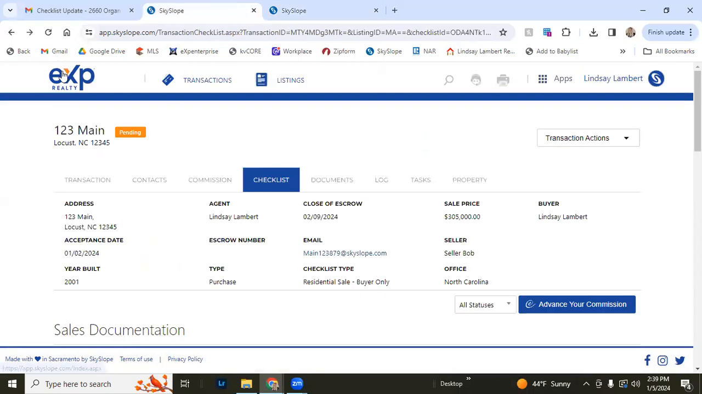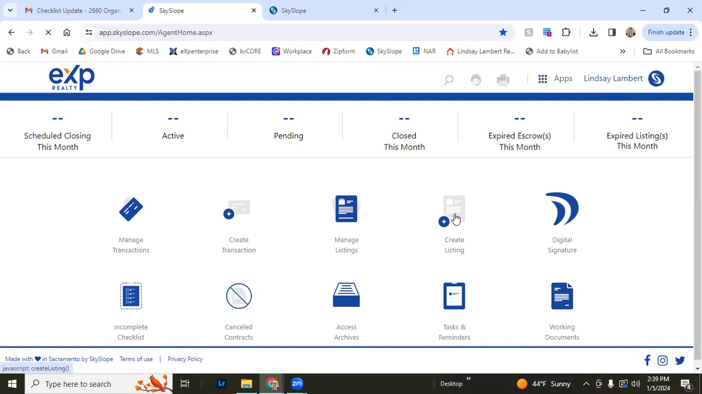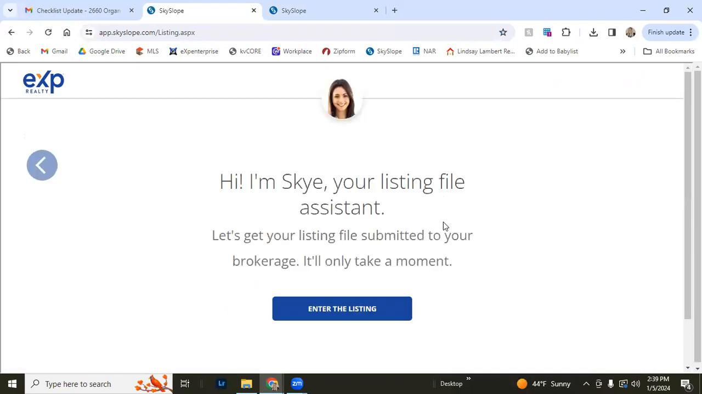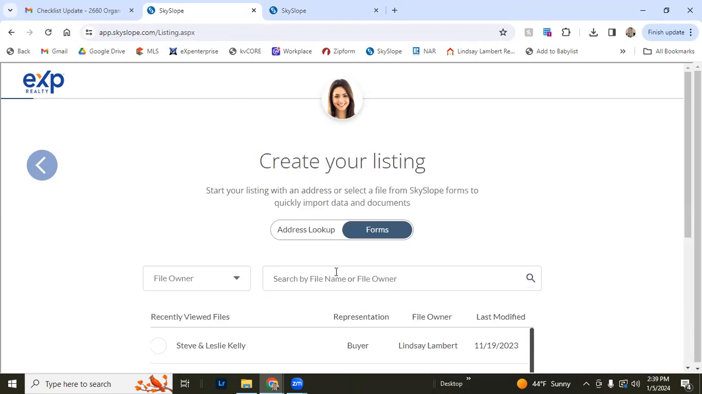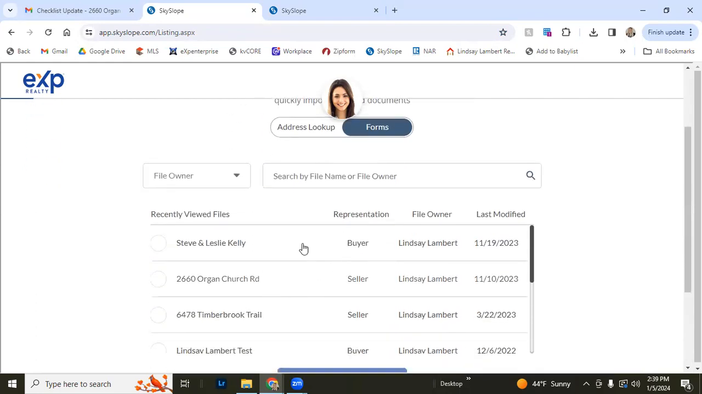So when you're submitting a listing, it's a little different because it first starts by asking you basic questions. It's got this person called Sky, and you look up the address, and then it asks for the owner's name and all that, and it creates this listing transaction. So I do this before we even go under contract or even for sale, honestly, or go live.